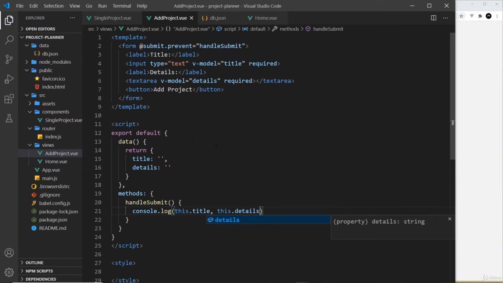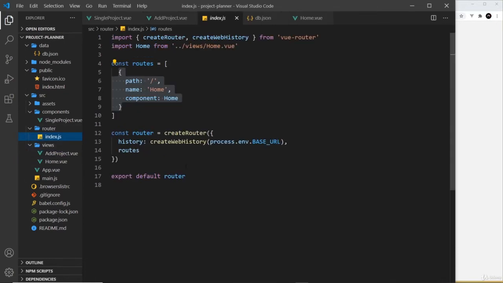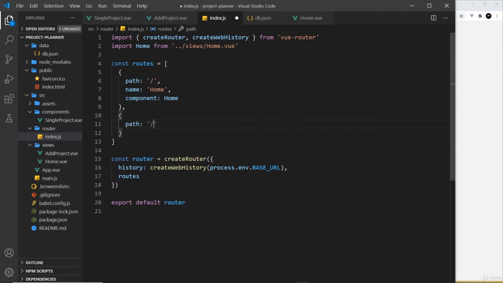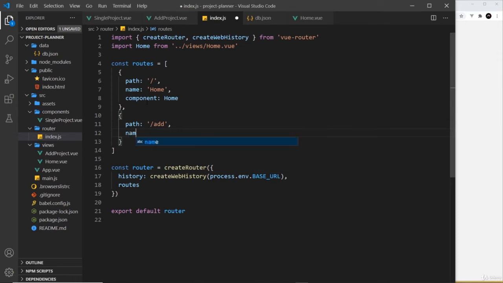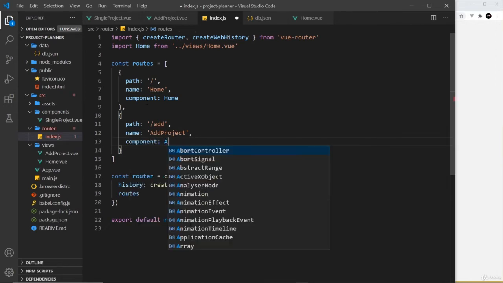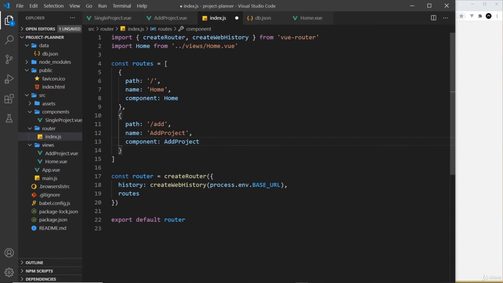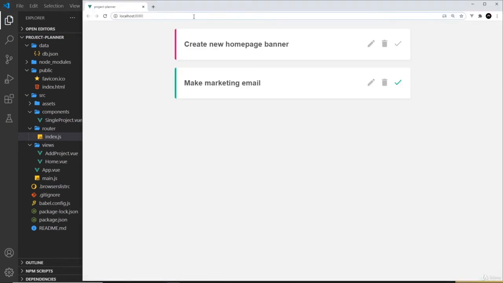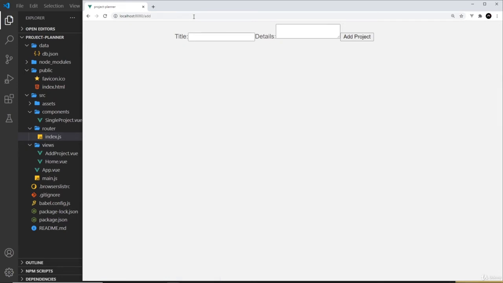Now we need to make a route for this component. So let's go to our router file, and after this one, we'll say the path is going to be /add to go to this page. The name is going to be add project, and then the component we want to load is going to be add project. We also need to import that at the top. So let's do that right here. Instead of home, it should be add project, like so. All right, so let me now save this and preview it over here by going to /add. And now we can see this form, and it looks terrible.